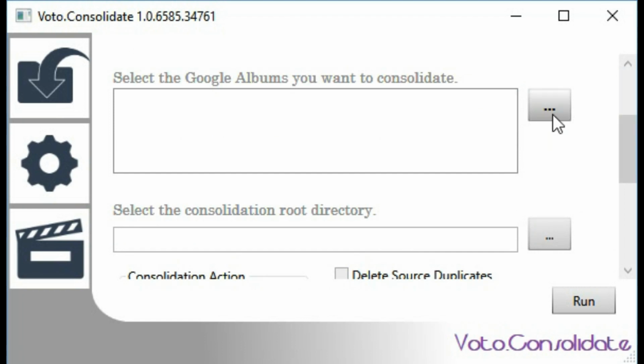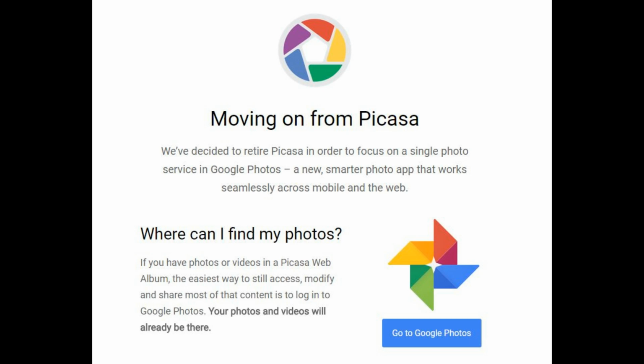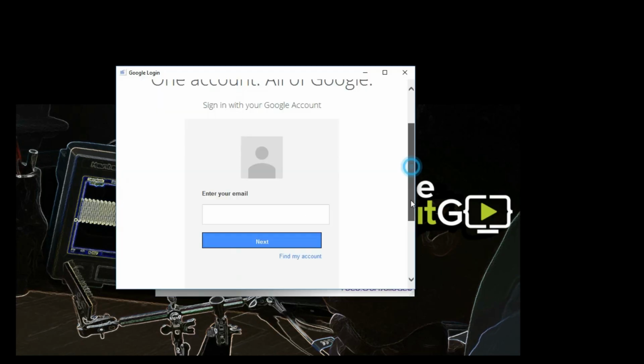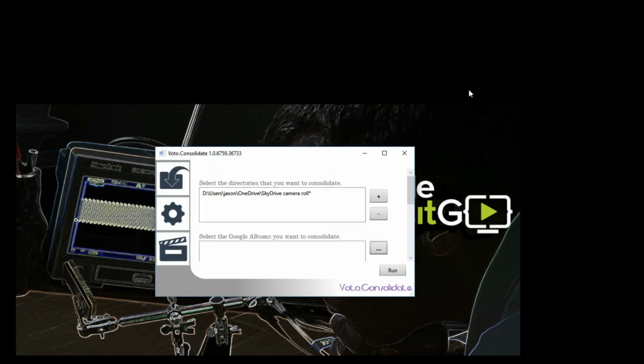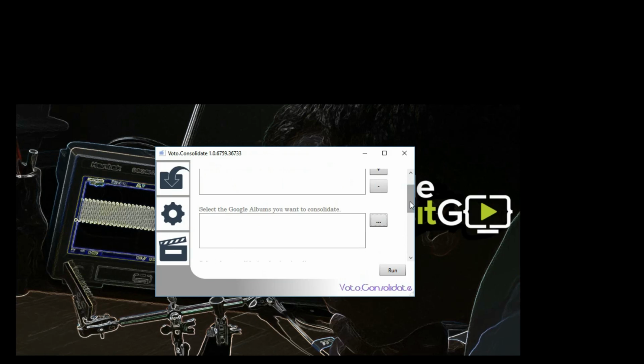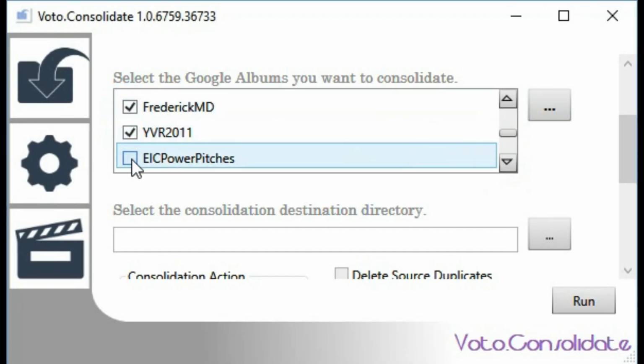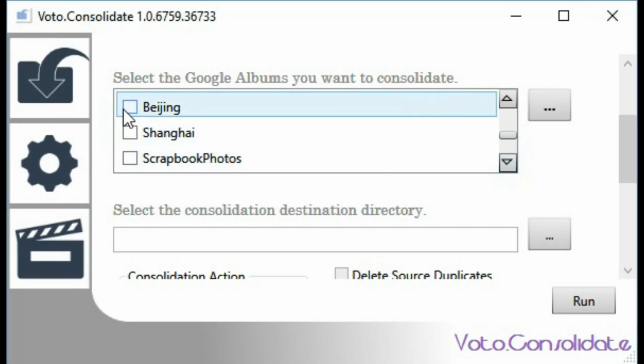Next, you have to select the Google albums that you want to consolidate as well. To do this, I use the Picasa API. You may already know this, but Google has stopped Picasa. If you go to Picasa.com, this is all you'll see. So to select your Google albums, you first have to log in to Google. After logging in, next time you click this button, you'll see all of your Google albums, and you can select each one to download.